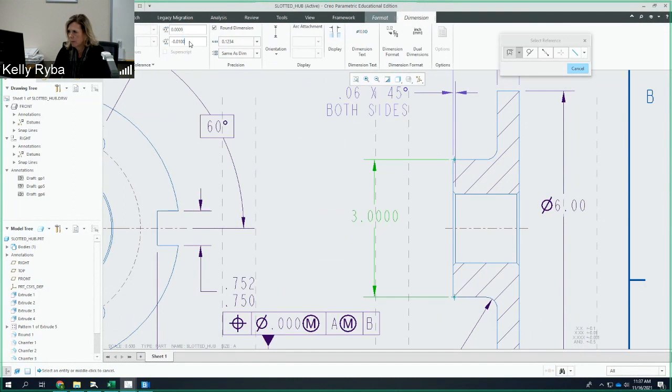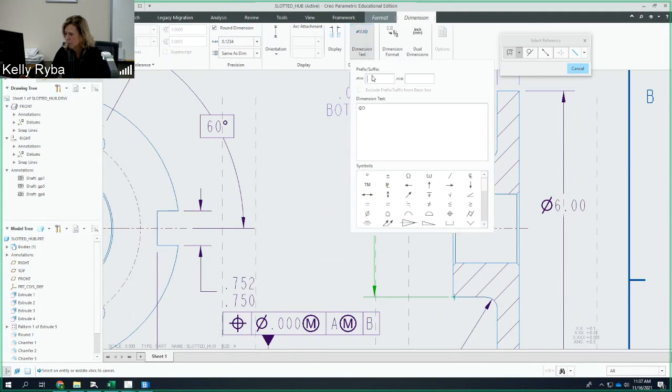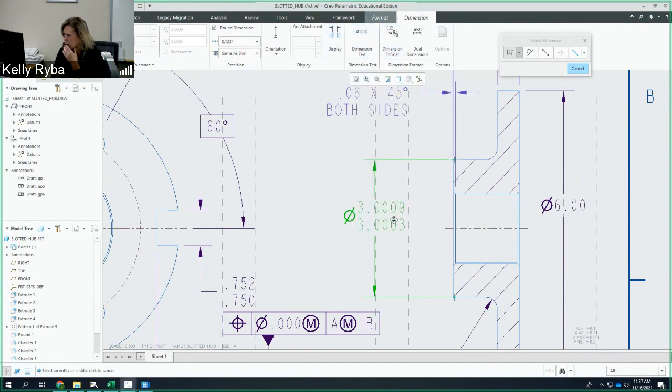4.0009. And we're going to do a shift plus 0.1233. And then we're going to go over to limits. There we go. We're going to put a diameter symbol in front. I don't know why this didn't happen. I didn't notice that I had done an undo. Yeah, I did. Okay, that looks good.